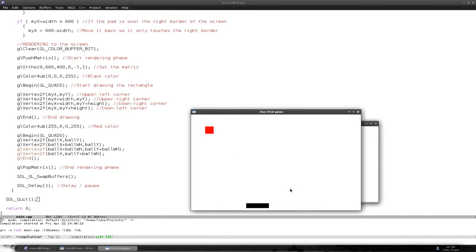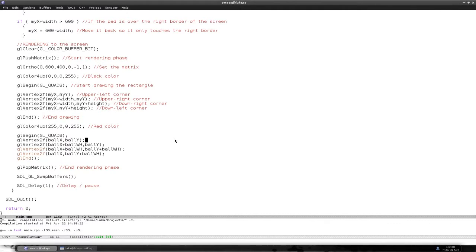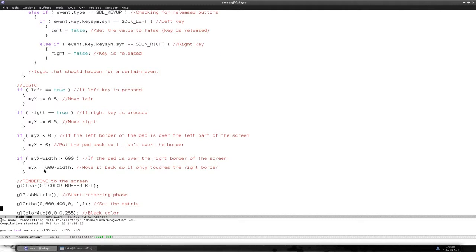And as you can see, we have our pad and the ball up here. So that's 50 pixels to the right and 50 pixels down from the upper left corner of the screen, and its width is 30 pixels. But it does not move. And why not? Because we haven't set any logic. So let's do the logic part.